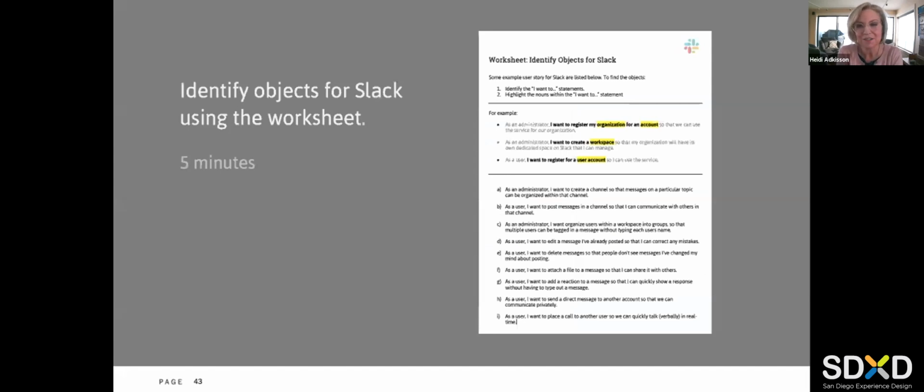What we're going to do next is a short exercise using the worksheet that I referenced earlier. If you haven't already downloaded that, I think folks are going to put a link to where you can download that now. I've put together some user stories for Slack, and I'd like you to use these stories on the worksheet to identify objects for Slack. The worksheet has the instructions, and I think they're fairly clear. So what I want to do is take about 5 minutes to have folks go through this exercise and identify the objects by looking at these user stories for Slack.